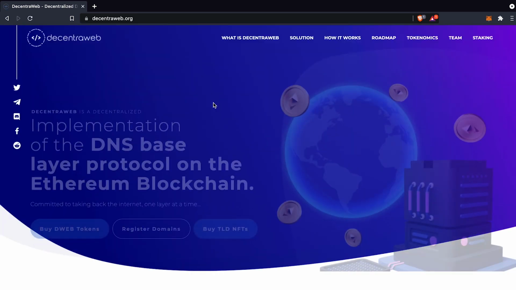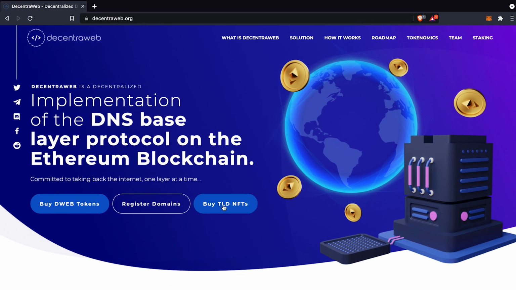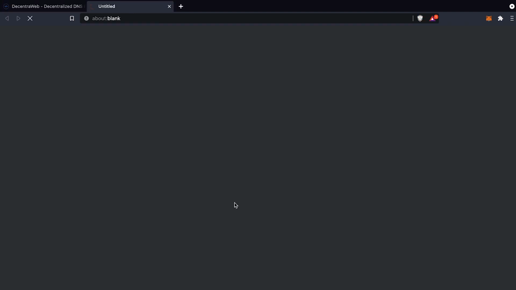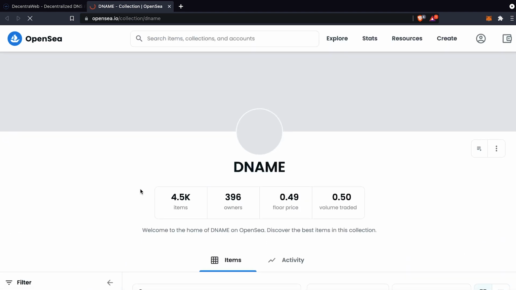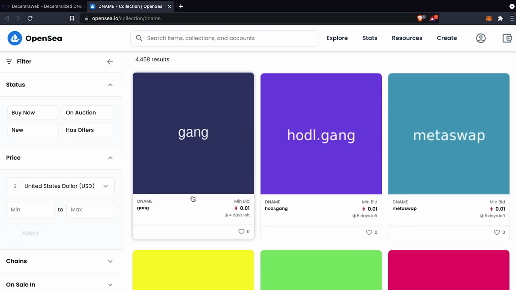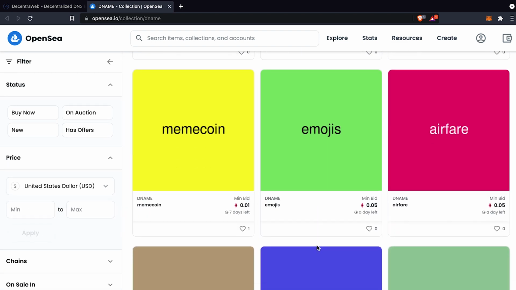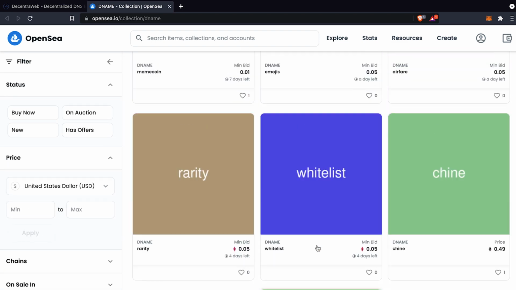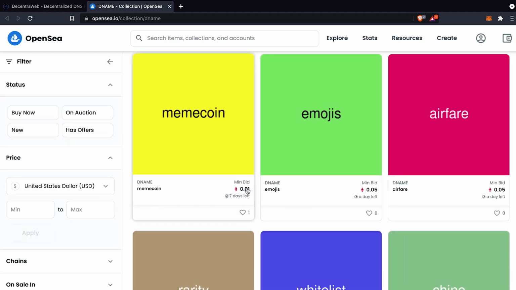OpenSea. So going back to the platform for easy navigation, we'll be going back to decentralweb.org. So when you are there, you click on buy TLD NFT. Under buy TLD NFT, I already explained this part. These are names that people bought. They are selling them. You can see the price.